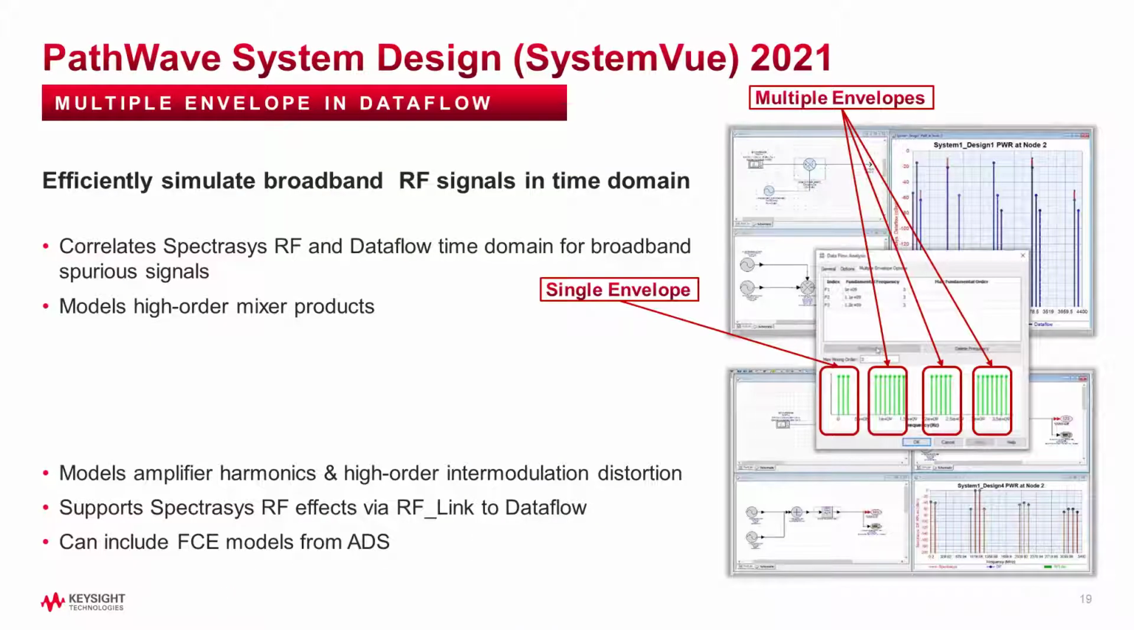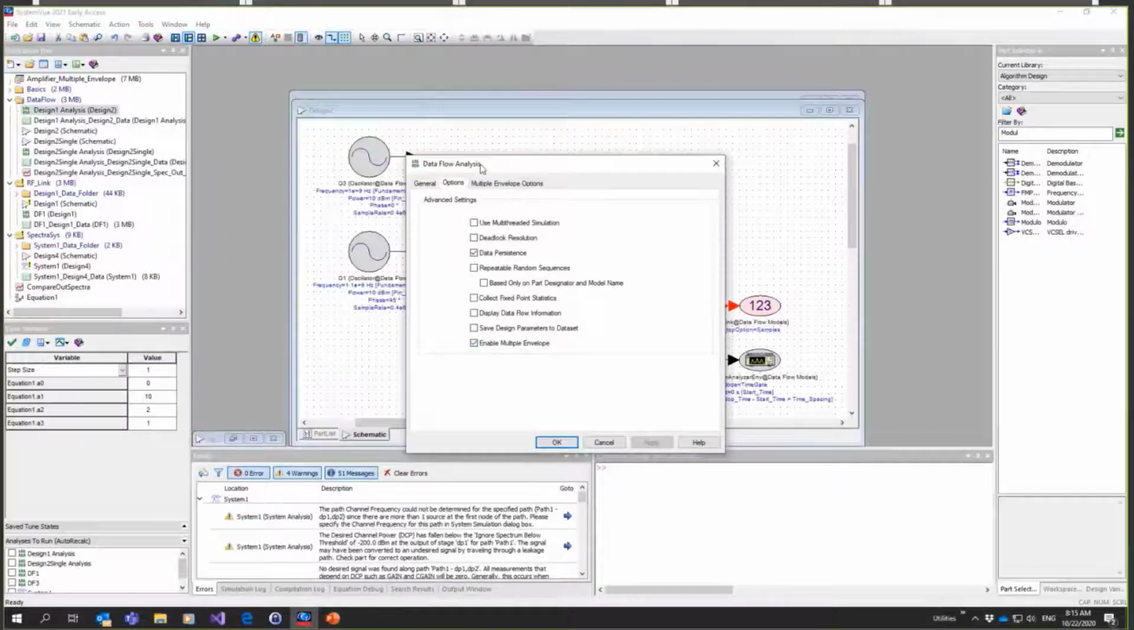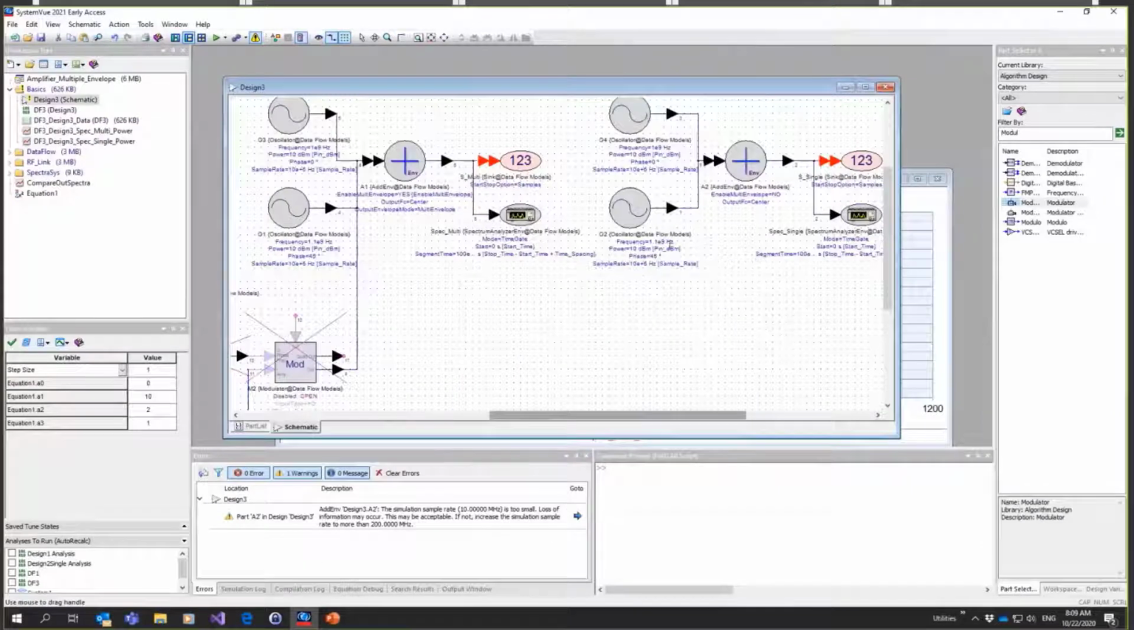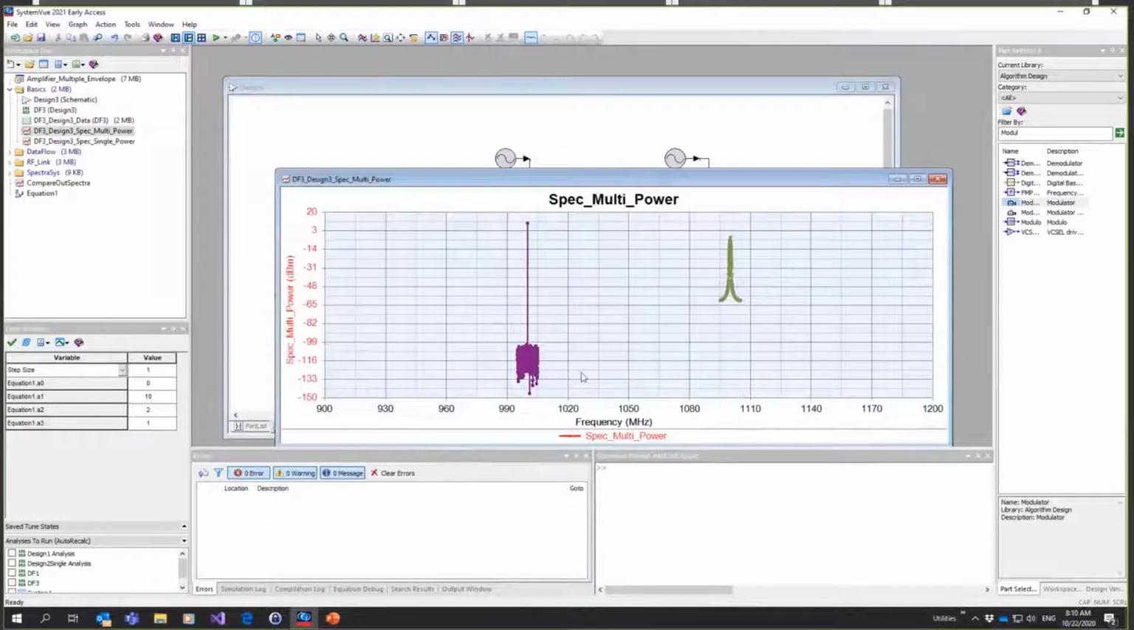tools. Multiple envelope is a new capability for our data flow time domain simulator. Targeted at wideband signal applications, users can now accurately model harmonics and mixer spurious from their heterodyne systems under modulated input, capturing wideband effects which correlate with frequency domain CW simulations.